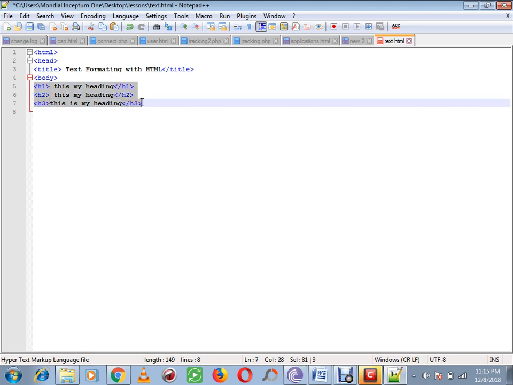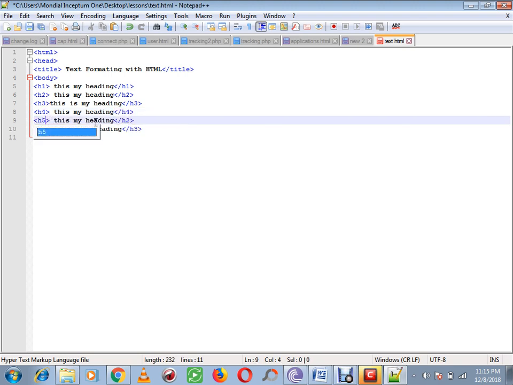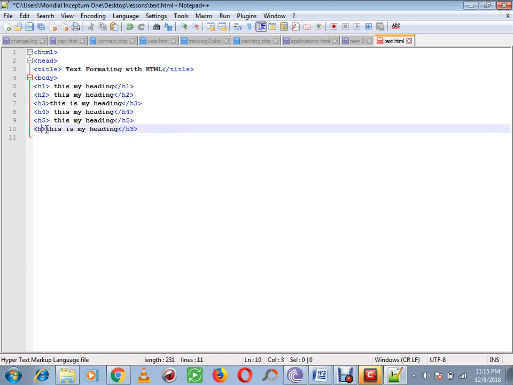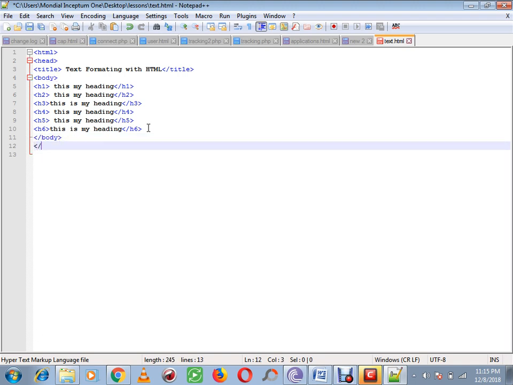So to go fast, I'll just copy all and paste below. Then I'm going to edit. This is where I see one. I'm going to put 4. Close the 4 tag. Sorry, 5. H5 close. 6 and H6 close. So now I'm going to make sure I close my body tag. Then I close my HTML tag.